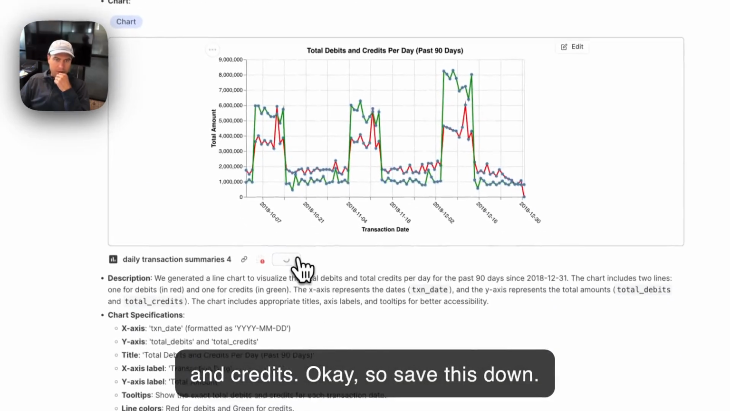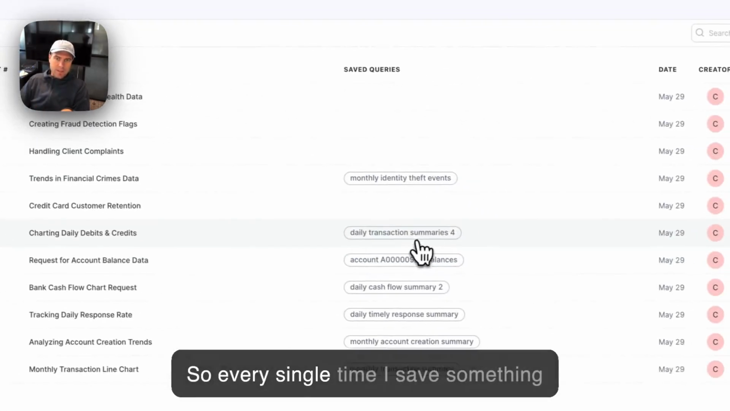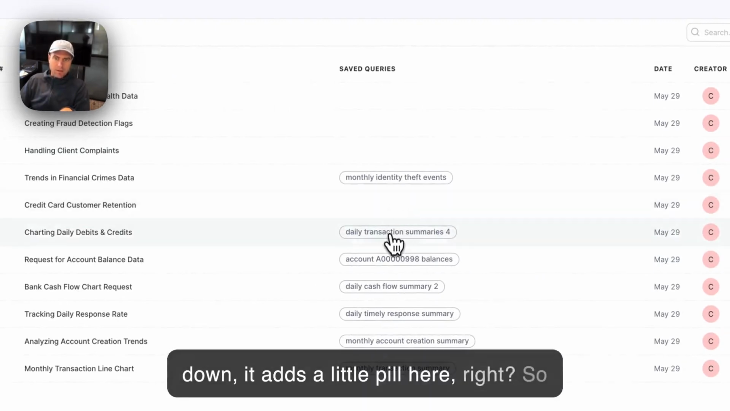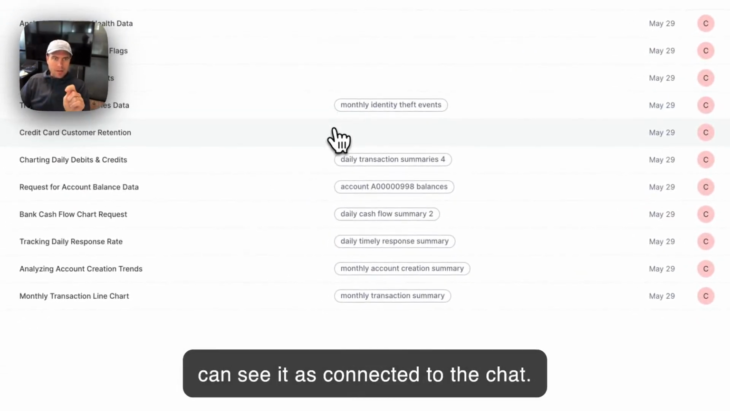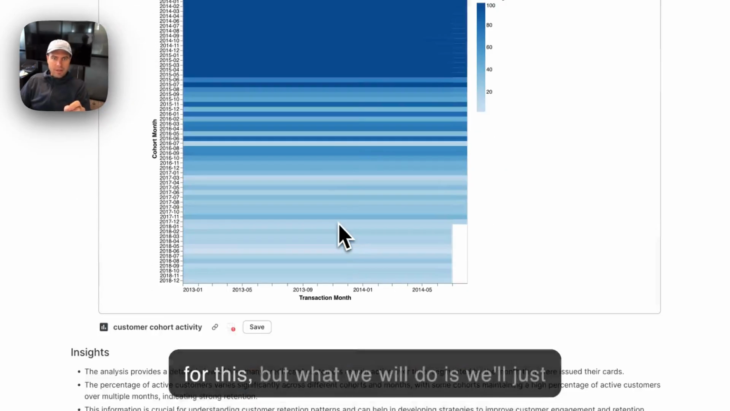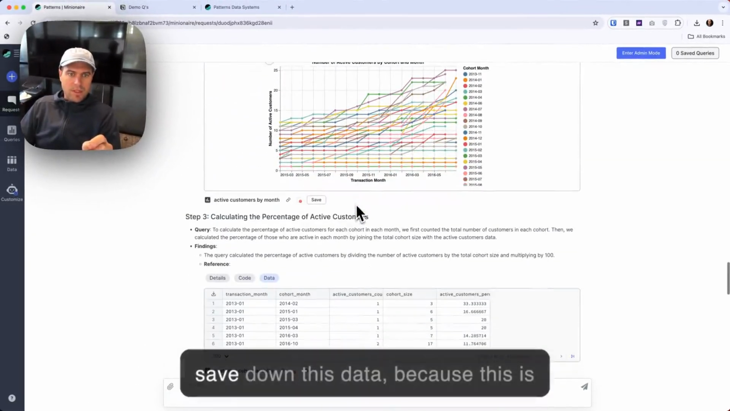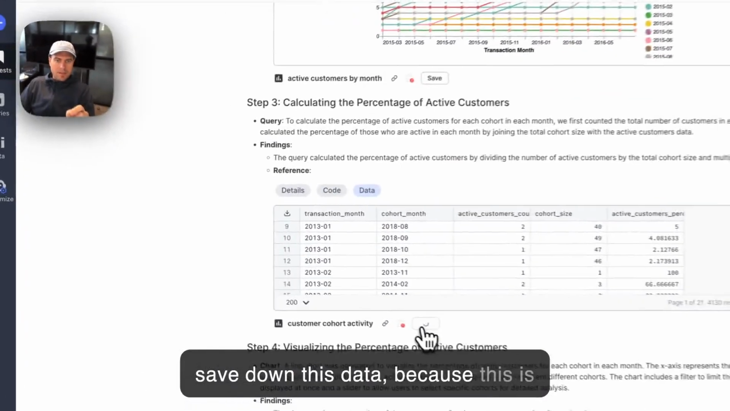Okay, so save this down. Yeah, so I'm going back to this request. Every single time I save something down, it adds a little pill here, right? So I can see it on the right-hand side, or I can see it as connected to the chat. Okay, so we won't save down the viz for this, but we'll save down this data because this is helpful.